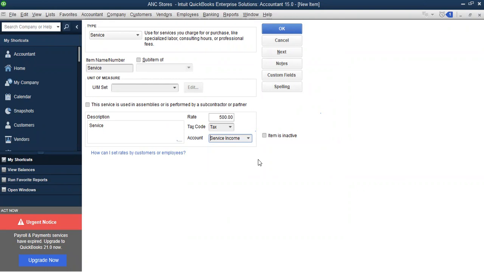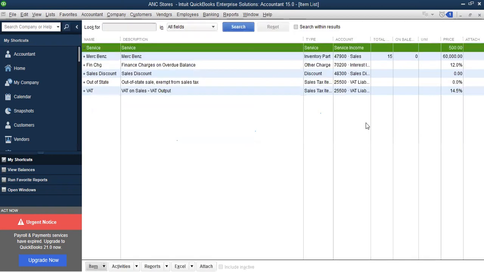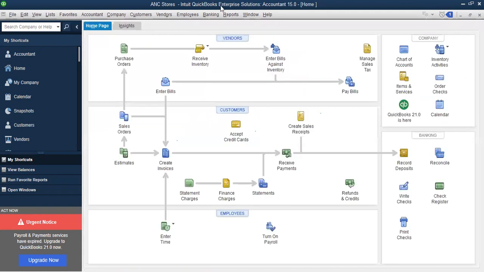We track our income from services separately. The income from services is different from the income from sales. Right? Excellent. So this is how we create our services. This is how we create our products and services.